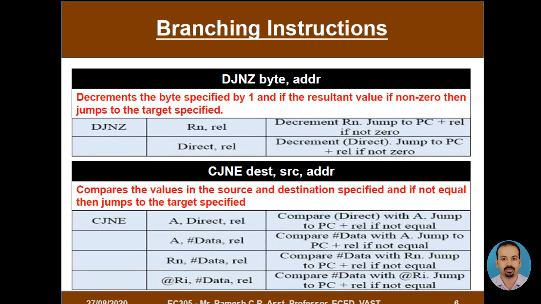Then we have the next two sets of instructions, that is DJNZ set byte comma address and CJNE, where the status is checked, and after performing the jump instruction it is modified. So DJNZ means if the register specified in the instruction or the content of the memory address specified in the instruction, because we have two formats, DJNZ Rn comma relative or DJNZ direct comma relative.